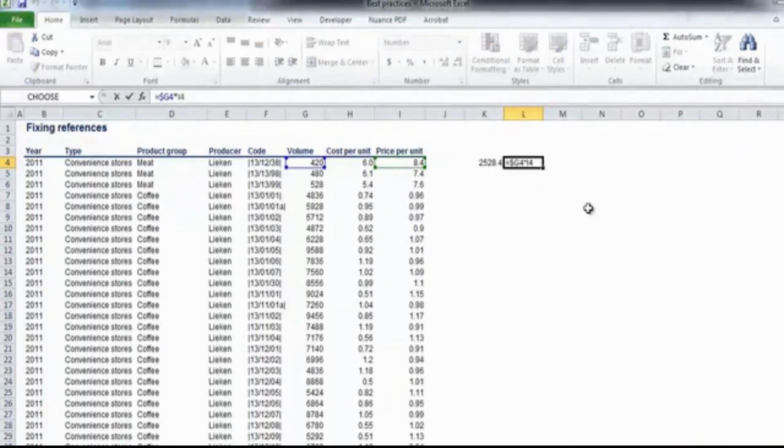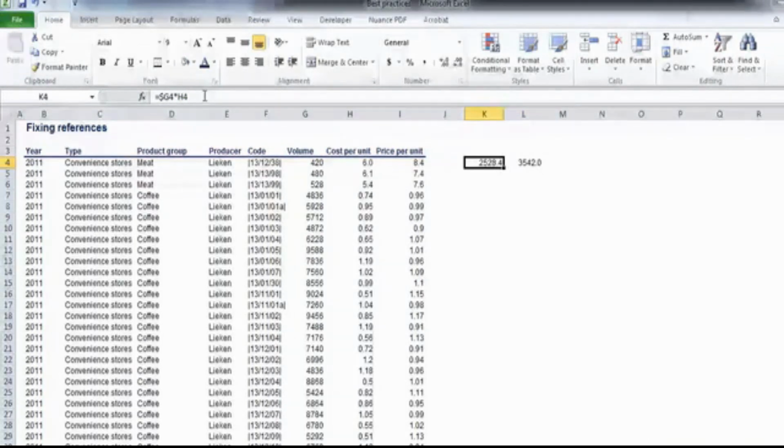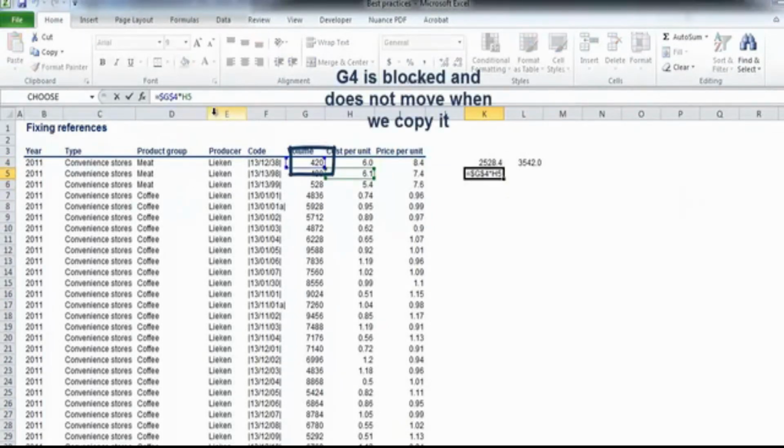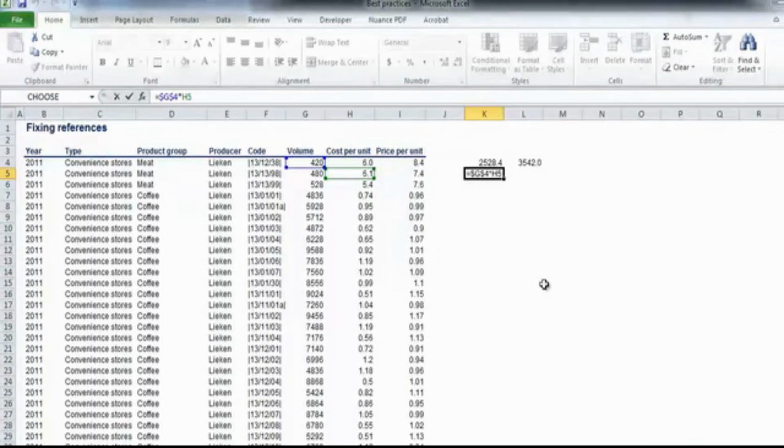and we'll be able to multiply the volume by the price per unit. Row references can be fixed as well. For example, if we fix the row reference 4 after G, when we copy the formula downwards, the cell will not change. See how when I copy the formula downwards, the fixed cell remains static?